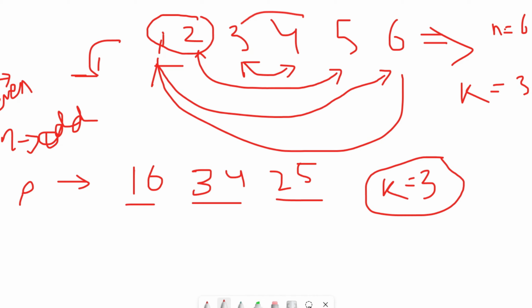So when n is even, this is pretty simple. Just club the first and last elements. Starting from here, we will first club 1 and 6, then 2 and 5, then 3 and 4. Now the case when n is odd.